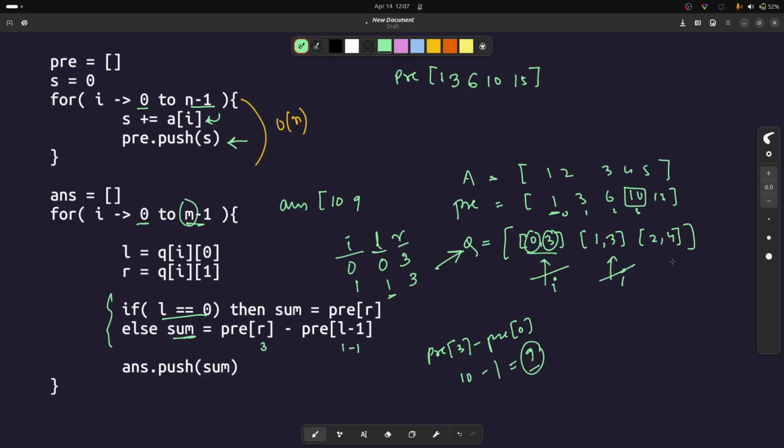Now, again, i plus plus happens. i is here, 2, 4. So, L is 2, R is 4. Again, L is not equal to 0. So, go to your else part. Sum will be pre of R. R is 4. So, pre of 4 minus pre of L minus 1. L is 2. So, 2 minus 1, 1.